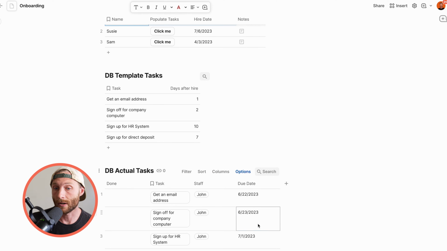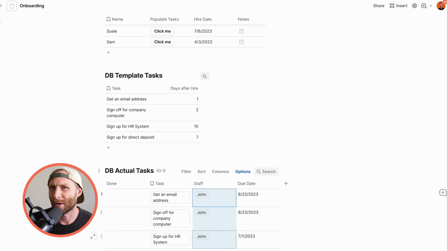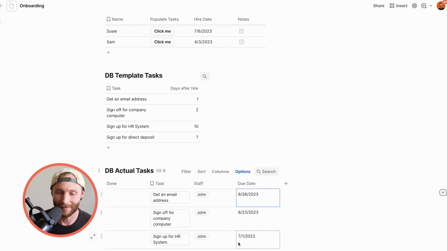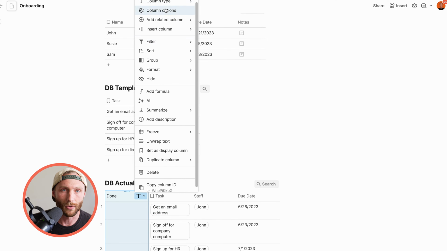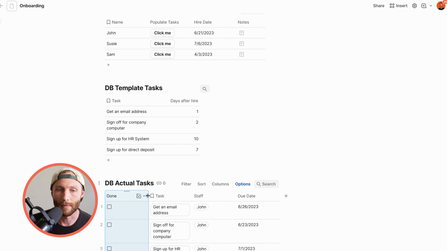This also allows us to edit these, right? Maybe let's set this to a date column actually. First, these are the default dates, but maybe someone gets sick, right? Maybe John gets sick on the very first day, and so now we have to move that back. This just allows us to say, you know what, John, actually, this will be due on Monday for you. Totally fine, okay? Done. We need to turn this to a checkbox so that they can actually check them off.